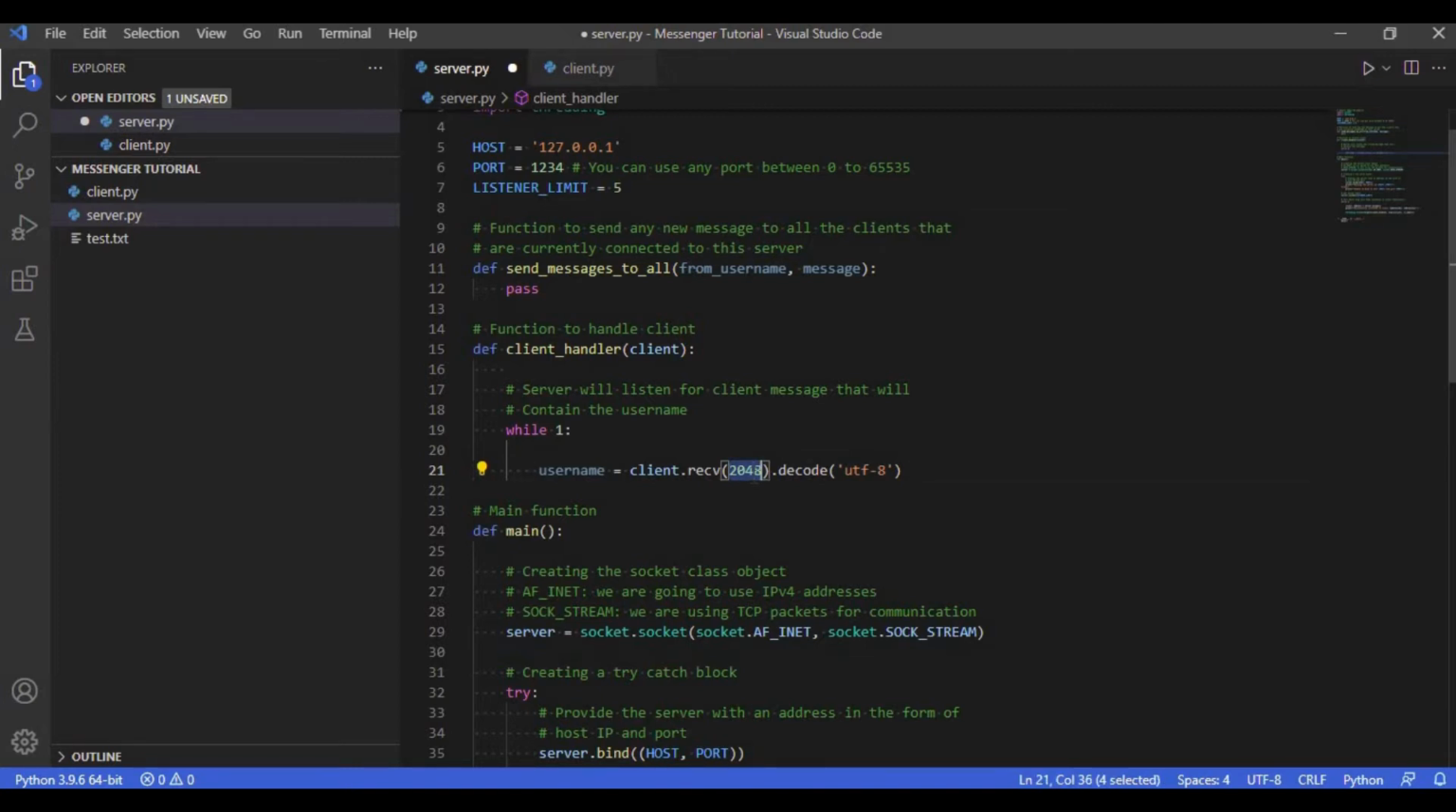2048 is a big value, so we don't have to worry about the size of the username or something. I would recommend using this value right here. It's enough for the message. And finally we are using the decode function. This is because all the messages sent between client and server are sent in bytes form, like encoding. So it's important for us to decode the message when we receive it, read it, and encode the message whenever we send it. Decode is used to decode the message that we receive, and UTF-8 is the encoding that we have used, because all the messages are sent with this encoding.